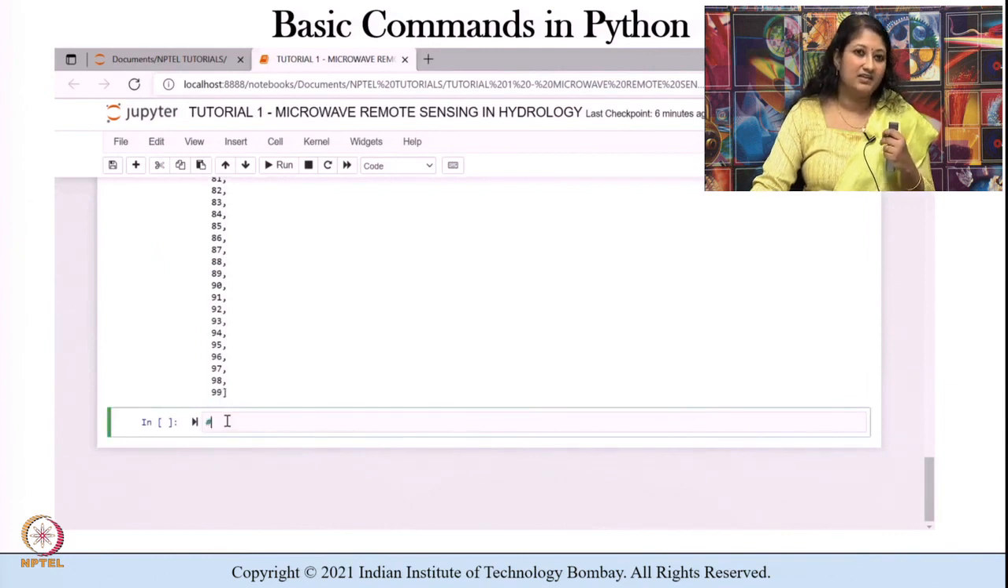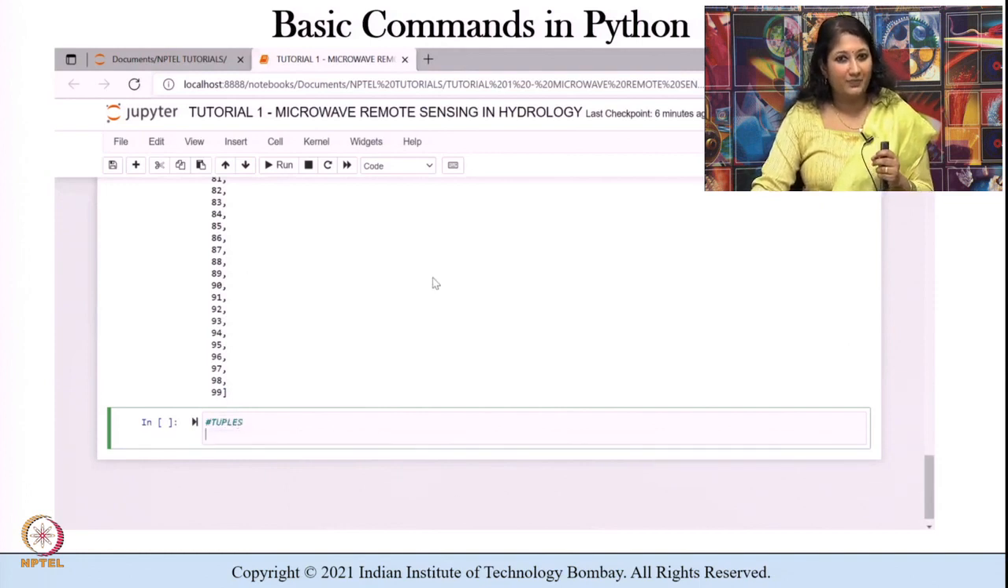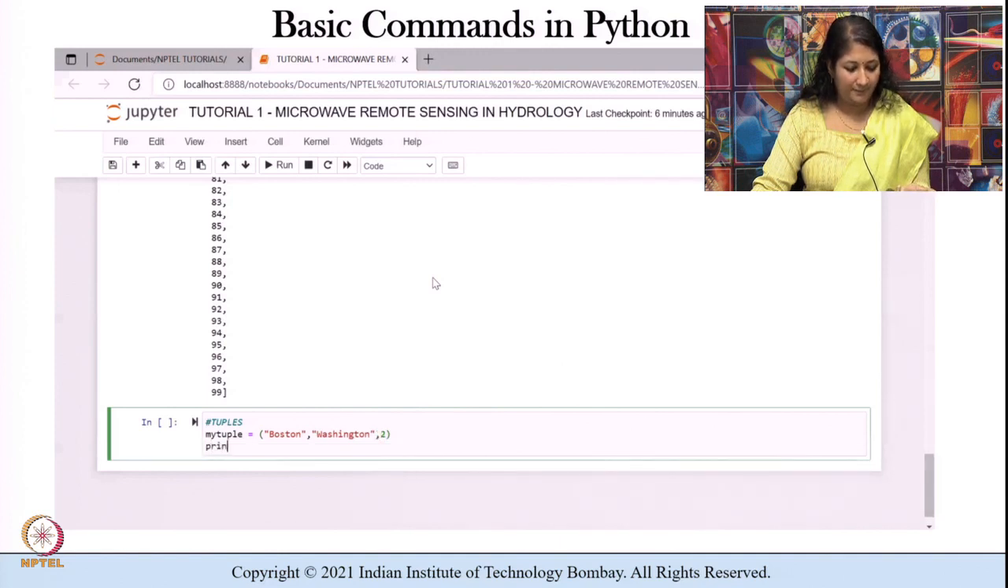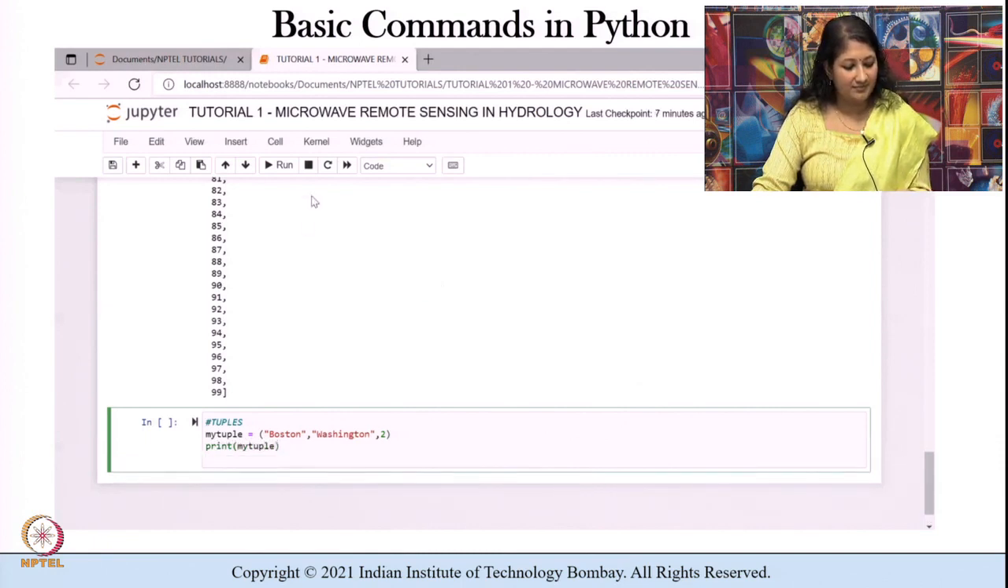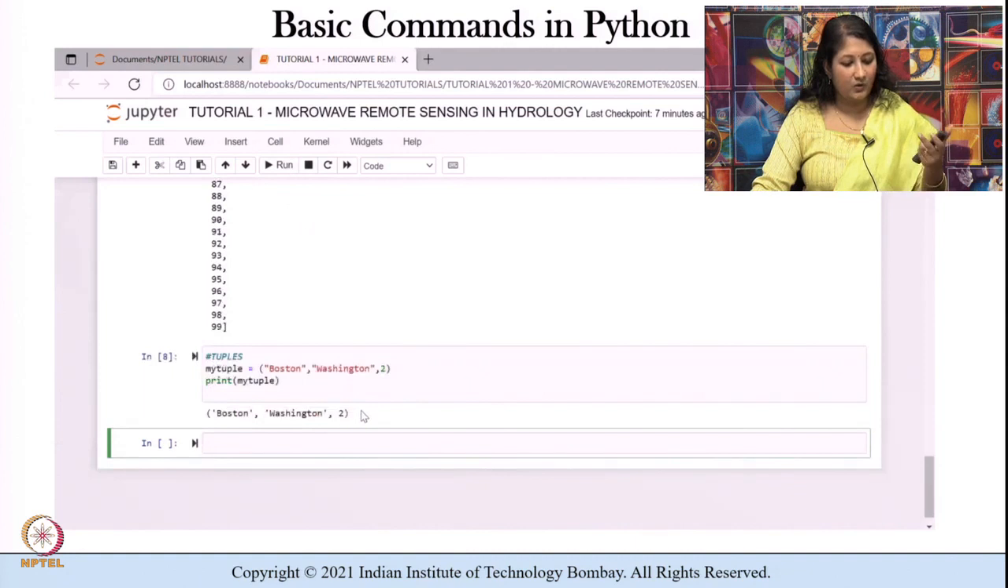Now let us look at another built-in data structure which is called tuples. This is a sequence of values which cannot be modified. For example, I am going to type my_tuple equal to Boston, Washington and say 2. Okay. And I am going to type print my_tuple. When I run I will get what I entered, that is Boston, Washington, 2.